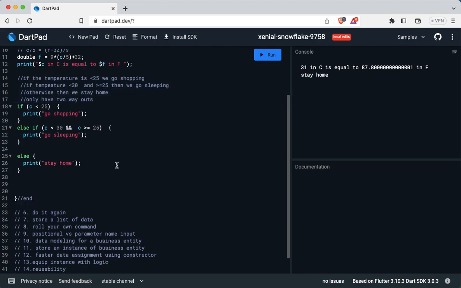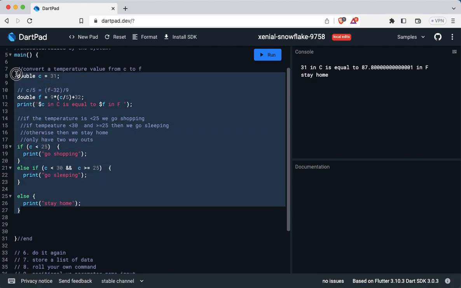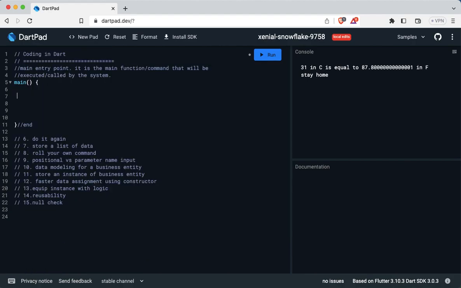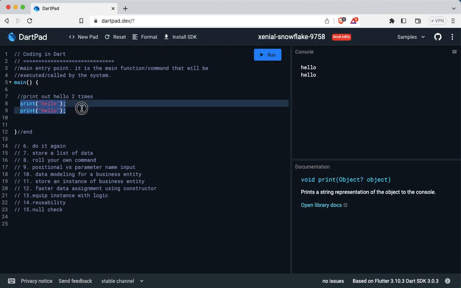Okay, do it again. So many people, when they think about doing it again, might think about a business use case first. For example, let me remove all of this first. I want to print out hello 10 times. Let's say just 2 times first. If you want to print out hello 2 times, it's really simple. We say print and then hello and semicolon. We do it again by just copying and pasting this. So as you can see, now we do it again, for 2 times.